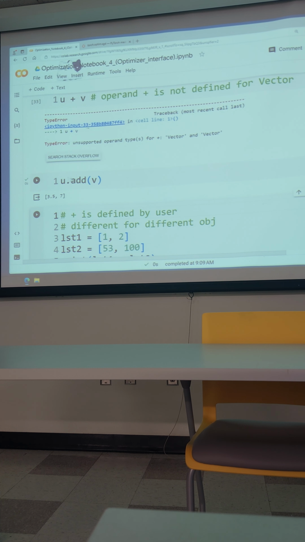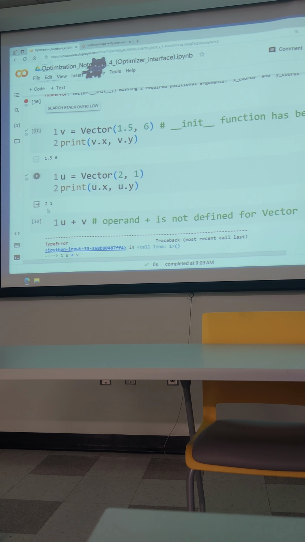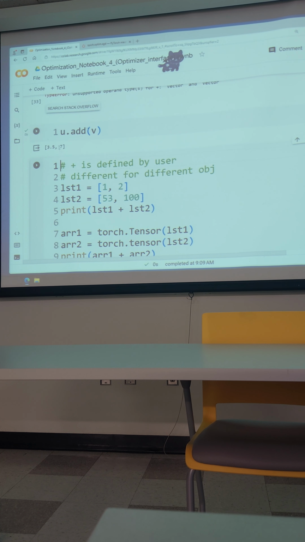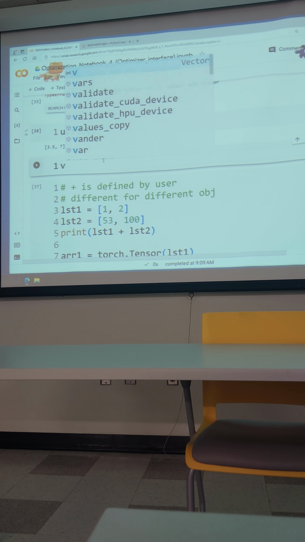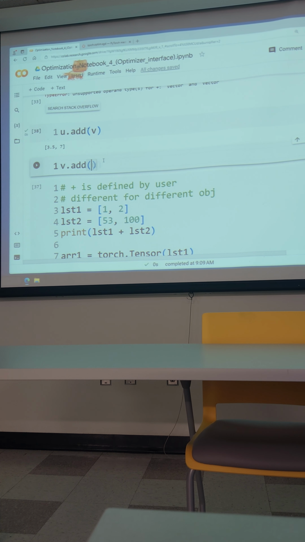As we can see, sorry, u is 2.1 and v is 1.56, and we add them up together, right? So this is one way. And for example, we can do v add u, so it's fine as well.